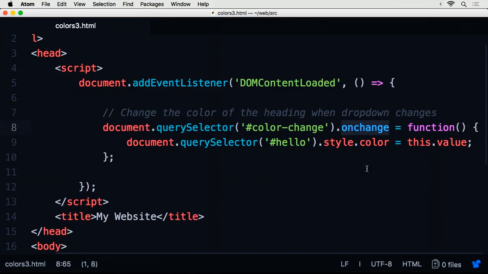And onChange, as you might guess, is yet another event. So onChange is the event that gets fired when I change my selection in the drop-down box of the select menu. And when that happens, I'm going to run this function, which gets at hello and changes style.color to be this.value.